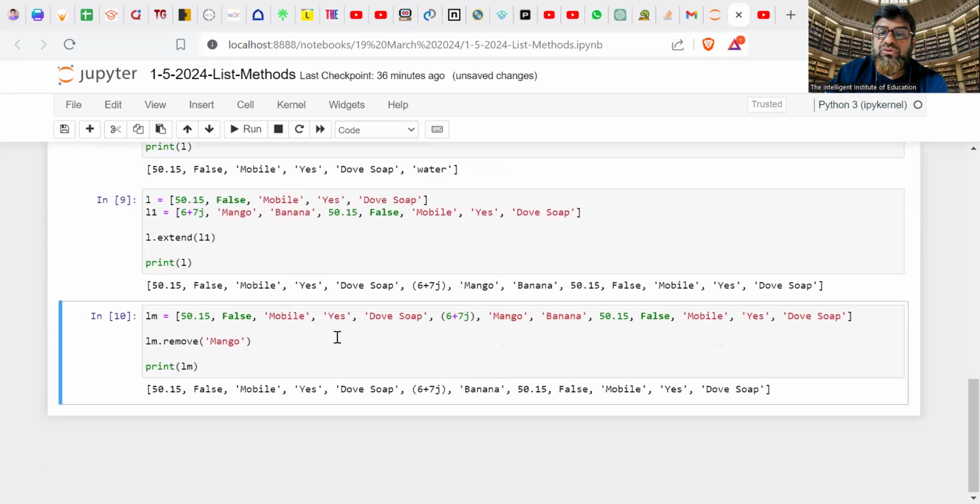Now here is one question. If we have more than one of the same item in our list and we are using remove, which element will be removed? The question is this. Do one thing, I am going to take one new list.